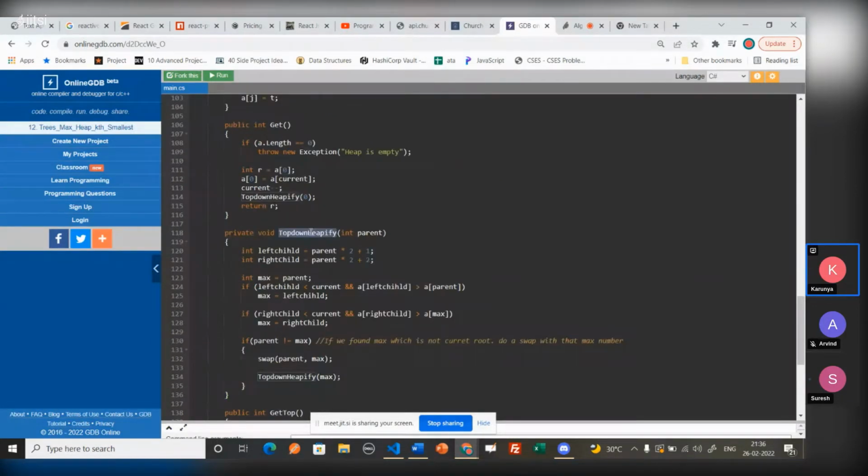Exactly. See, this is the complex piece to understand. So now this is the parent. That's the integer, that parent represents the index of the parent, right? Now left child is parent into 2 plus 1, and parent into 2 plus 2 is the right child. You know this formula, right? So this is a formula we have to learn by heart.